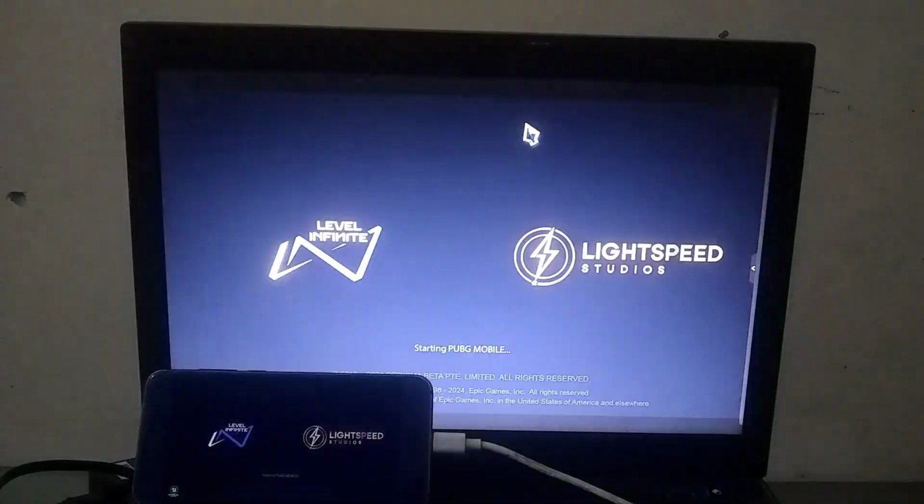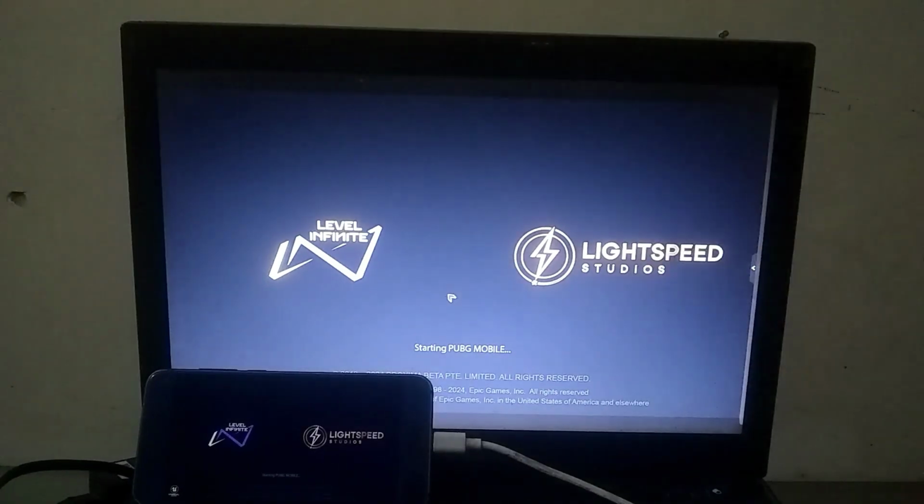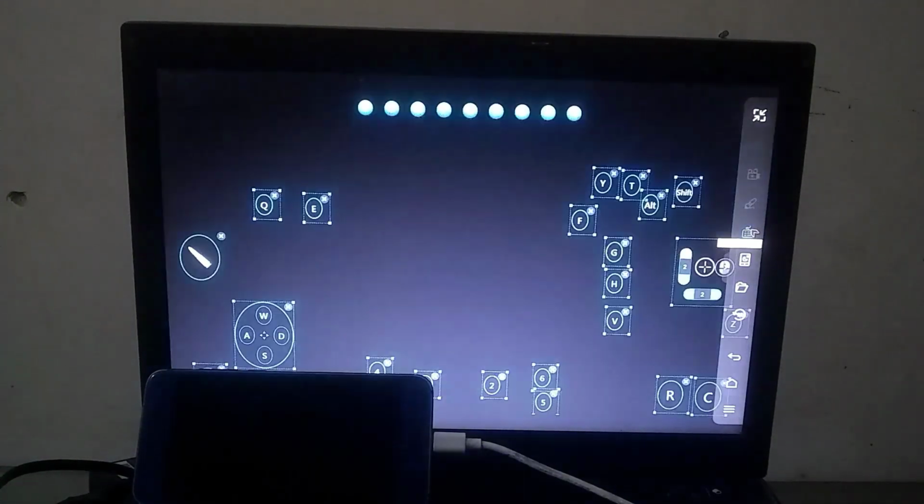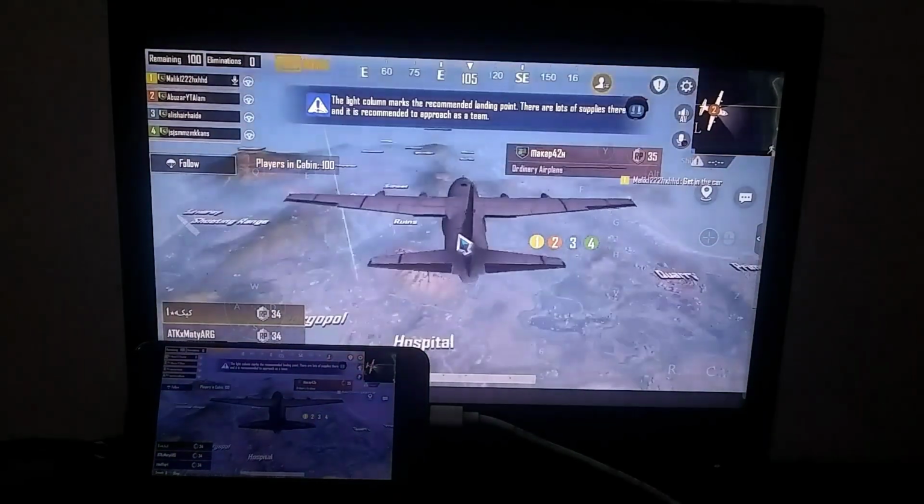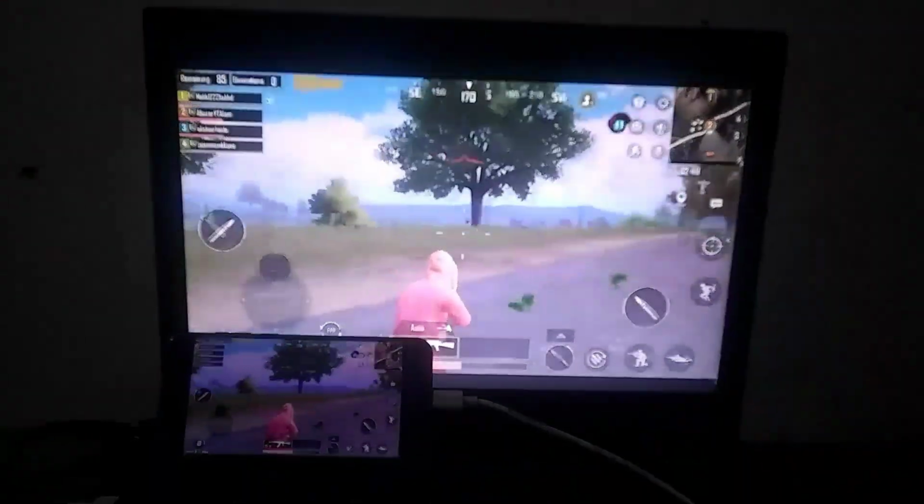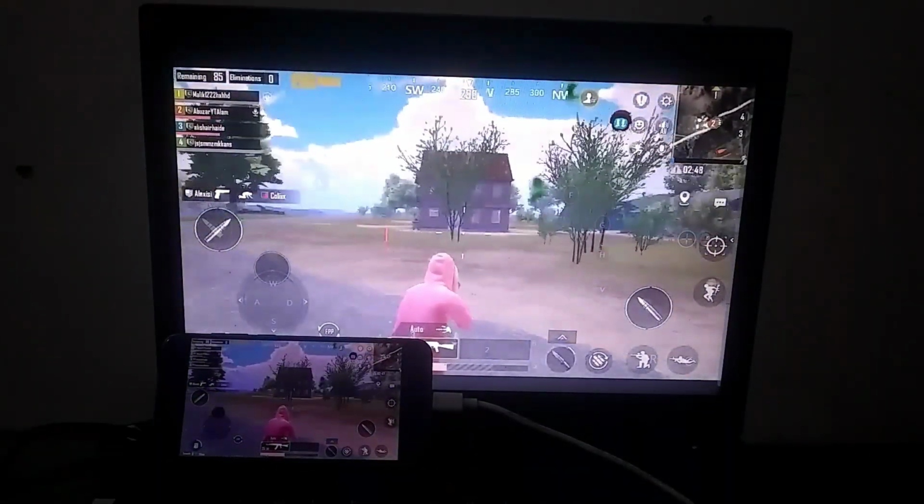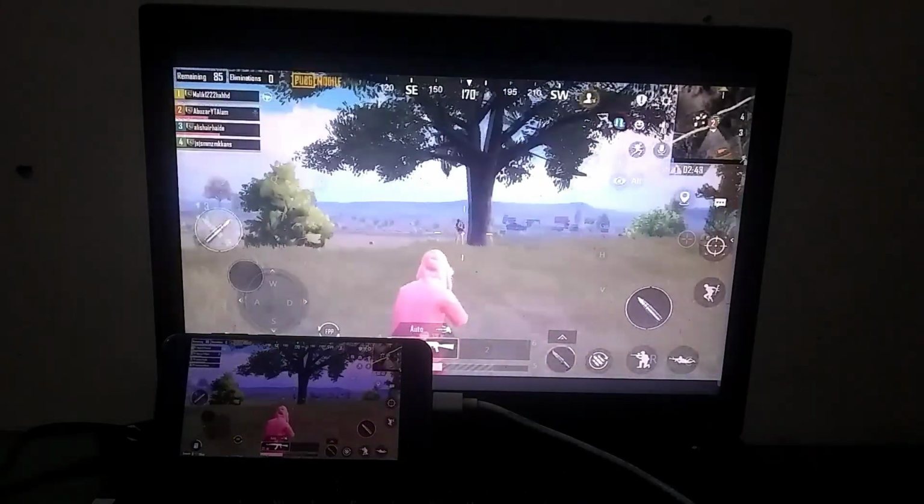As soon as you open any game, a pop-up will appear where you need to click to download the key mapping, and then the key mapping will automatically be set for whatever game you're playing. Besides this, you can further customize it according to your preferences. So, the match has started, and you can see the game is working perfectly, and I'm getting around 30 to 40 FPS. Additionally, the key mapping is also working well, and this auto key mapping feature is something you won't find in any other screen mirroring software.